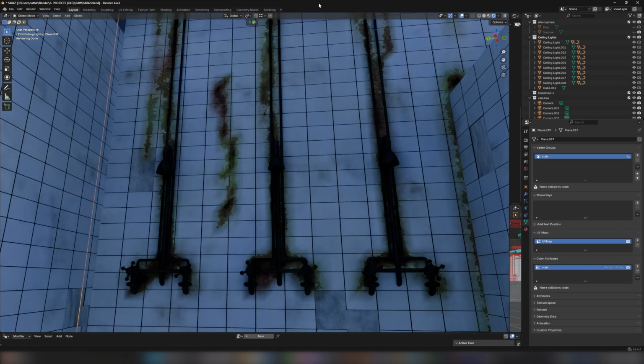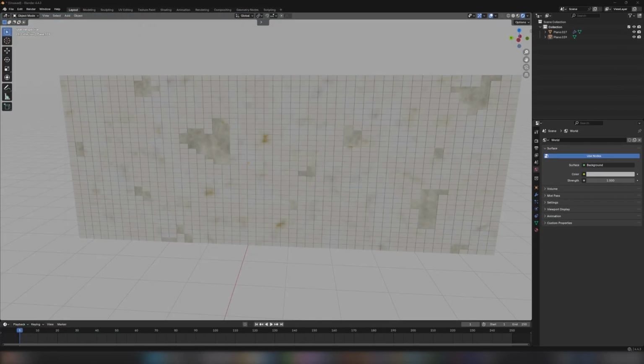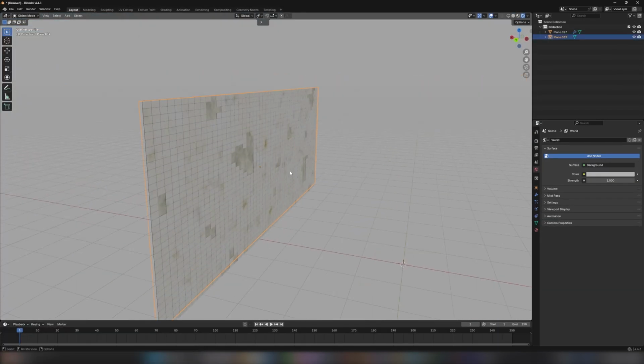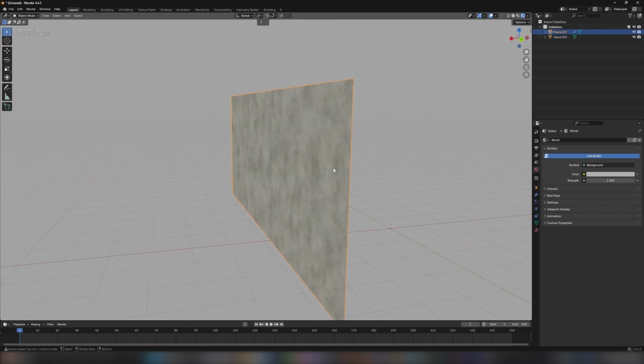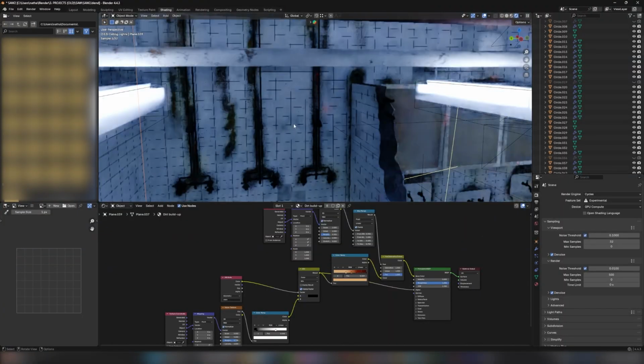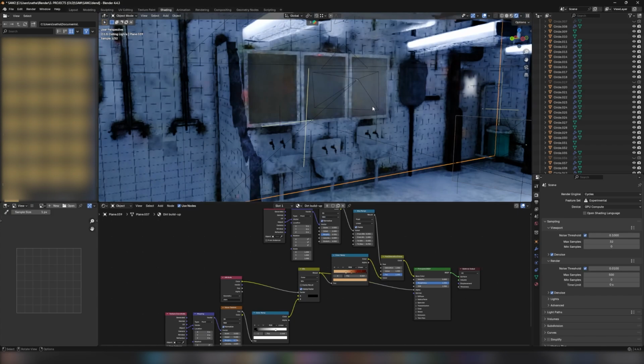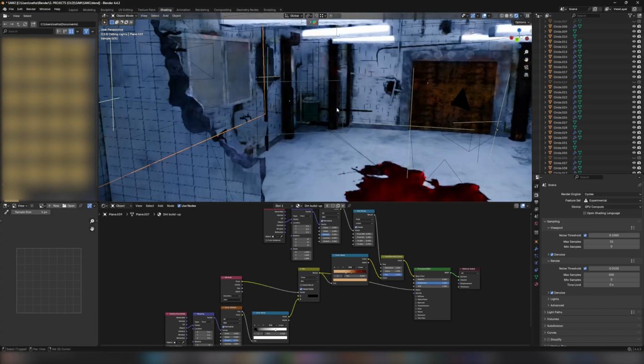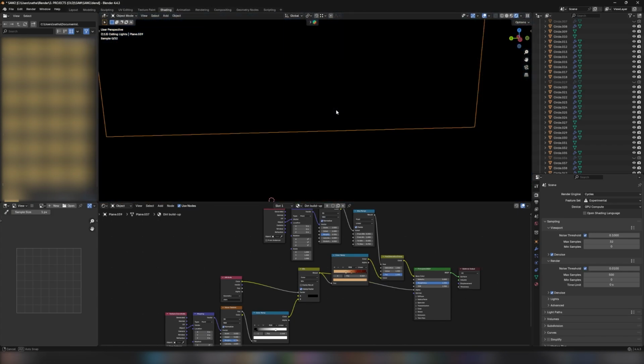I'm going to do this in another project file. Start from scratch. So this is the wall from before. And by the way, the scene you just saw from before, hang on, I'll take this back up. This was my recreation of the bathroom from the Saw movie.